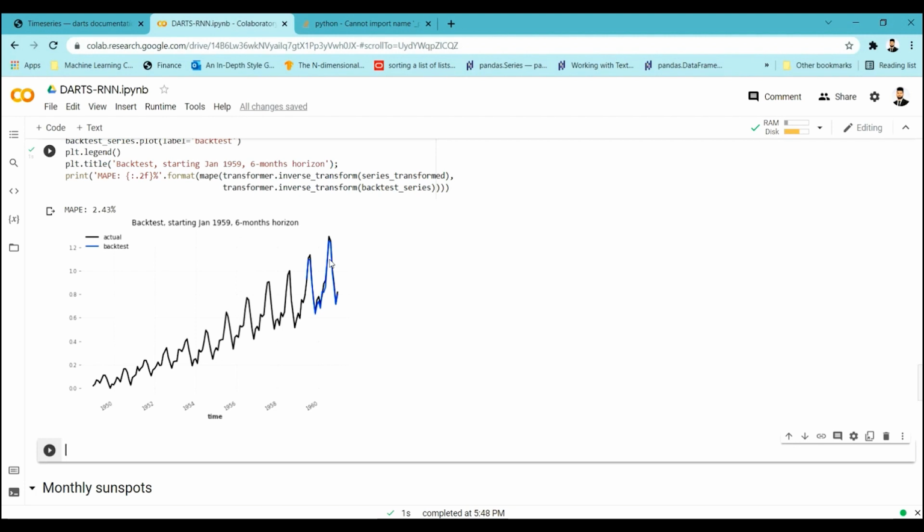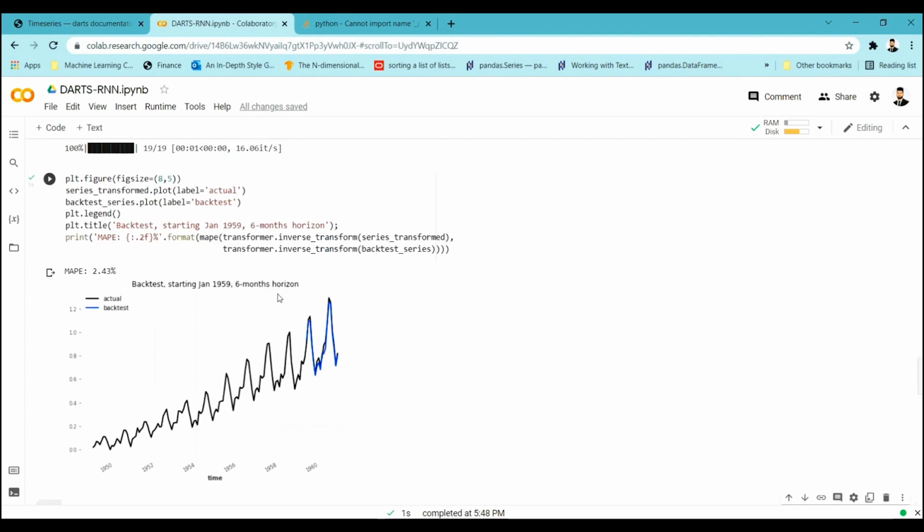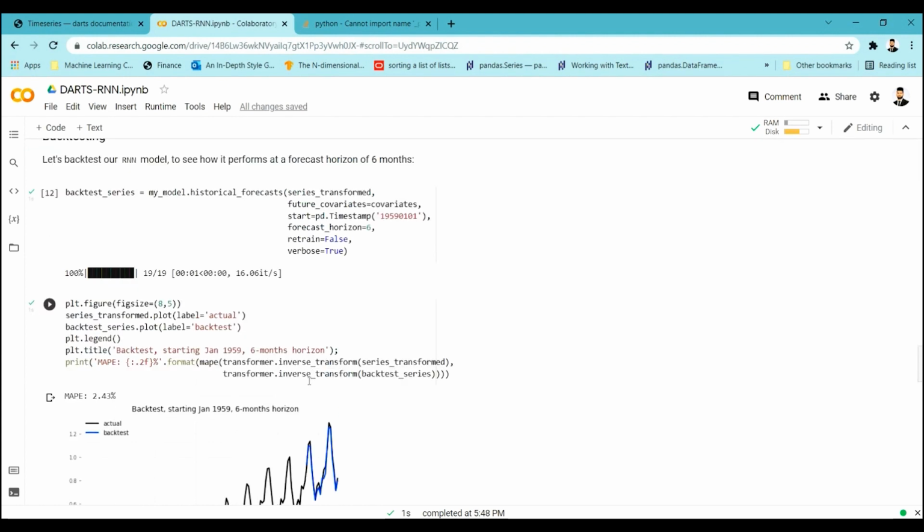It shows how good our model would have been if we had used it in the past. This is what backtesting is, and it is an exclusive feature of this DARTS library. I generally use it for backtesting our models for time series modeling.